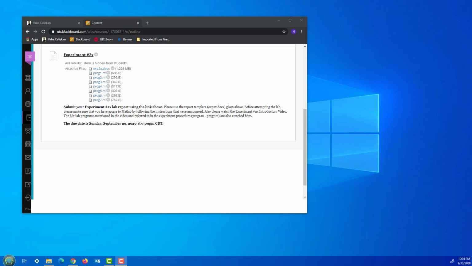By the time you get the notice for this video, you will have information in the lab section of Blackboard, just like before with the experiment 2x: the report template, which will be exp2x.docx. It's a Word file, okay?